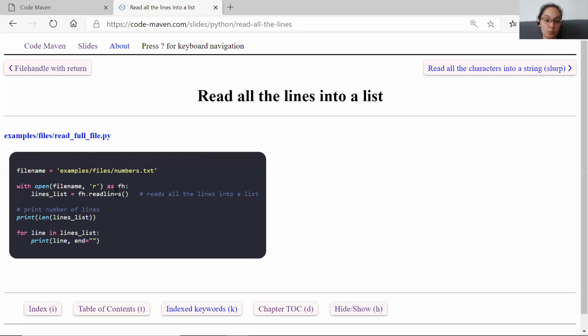One of them is the readlines function. Here I open the file again and call fh.readlines, and what I get back is a list where each element of the list is a line from the original file. So if the original file had, let's say, 17 lines, then this list is going to have 17 elements. Then I can print out the number of lines, because the len of the lines list is the number of lines, and I can go over the lines if I want to.